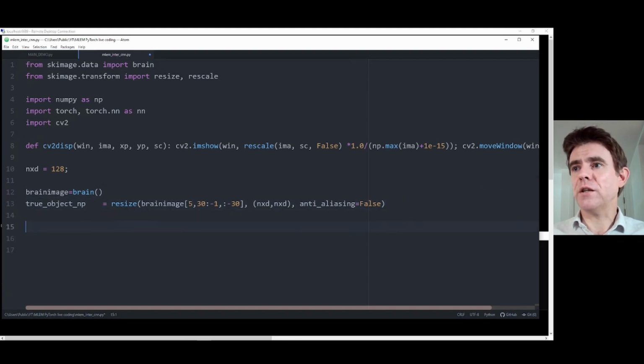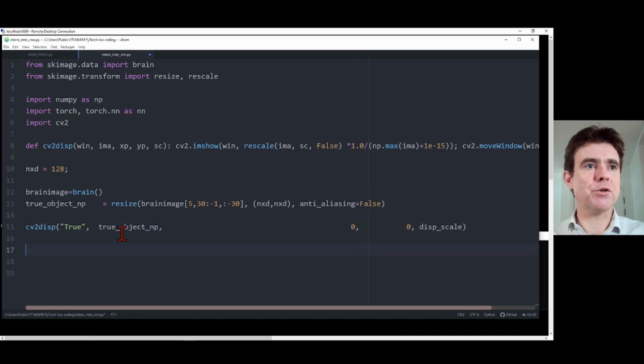So what we can do already then is take a look at the true object just to make sure that we've loaded that in correctly. So I'm just using my quick display function there, labeling that as the true object. And of course, it's just that NumPy array. I'm going to position it at the top left corner, so 0, 0, top left corner of my display. And I'm going to use a certain display scaling factor. And so to make those images nice and large on the screen, I'm going to have a scale factor of 4 when I do my displays. Okay, so that'll just multiply 128 by 4.